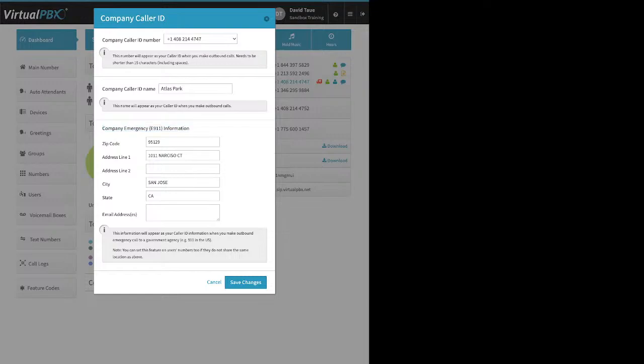Now, if you do choose to put the company caller ID name information here, it takes about 3 days for the other carriers who support CNAME to update their databases. 3 business days. Sometimes they're faster, sometimes they're not. There's some caveats to know about CNAME. CNAME has 2 parts to it.